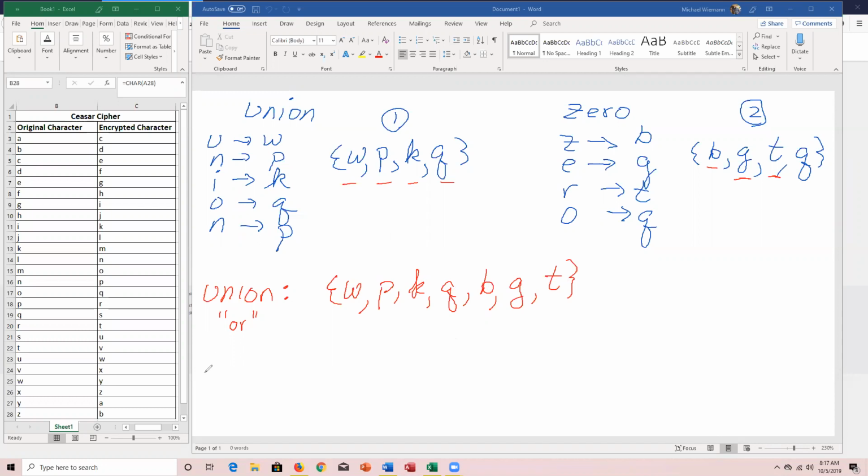The last part of the discussion is going to ask you to do the intersection between the two sets. The intersection is the AND condition. So for intersection, it has to exist in the first set and the second set for it to be returned.